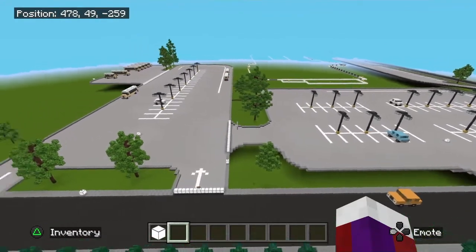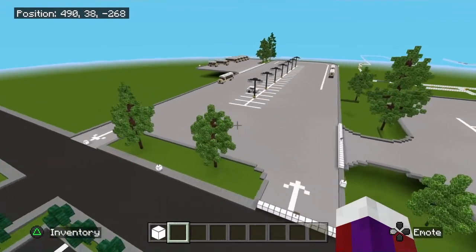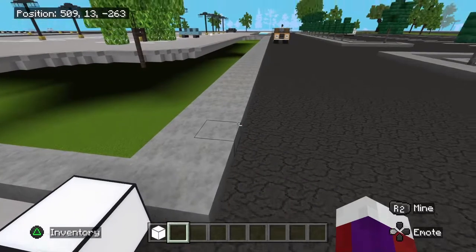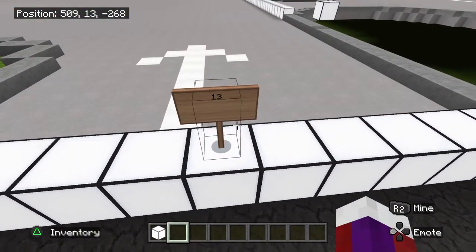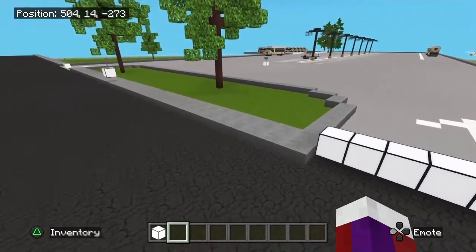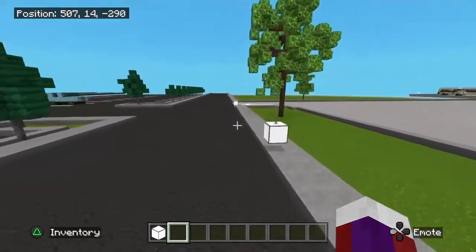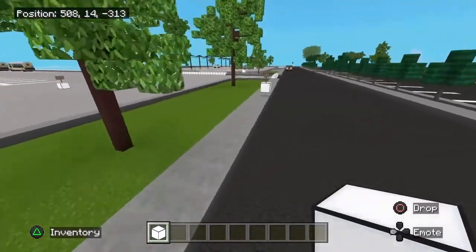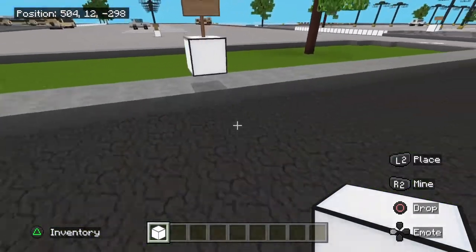Alright, now moving along right over here where the bus parking lot is. Let's go ahead and get that situated. So right off here where we have this half slab coming off, we have this entrance. It's going to be 13 blocks right in here. And then this half slab here to this half slab down here, there will be 45 blocks with that half slab.